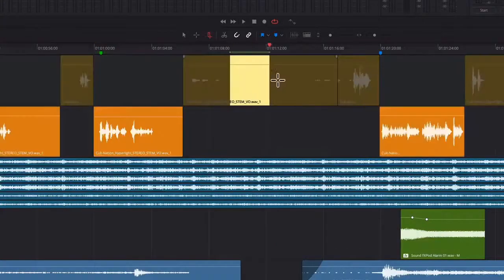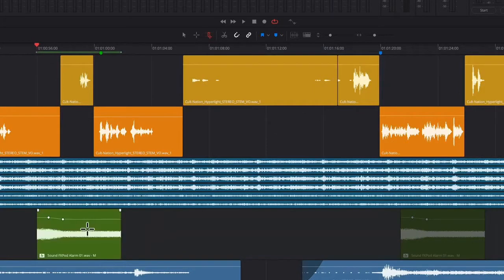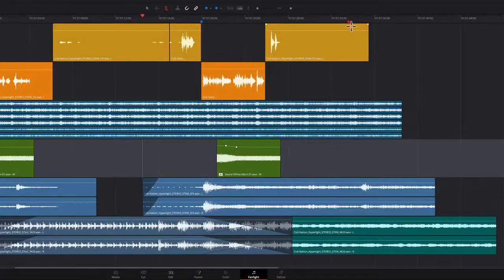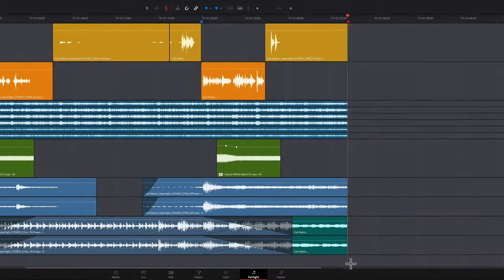Modifier keys offer additional functionality. Hold Shift and drag to extend an edit selection. Option drag to duplicate a selection, and release the mouse to paste. And use Command or Shift to extend selections to additional tracks.